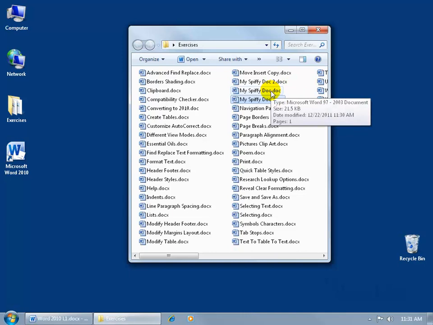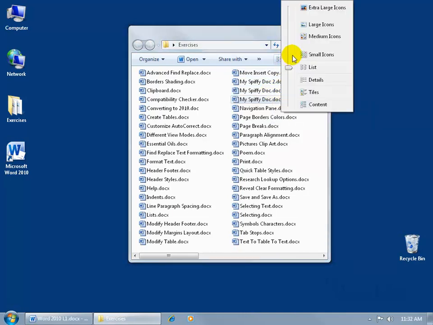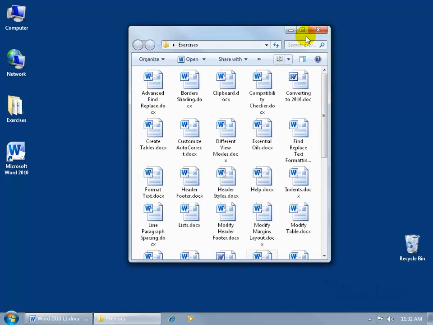So that's one way that it was created in an earlier version. Or you can come up here on the command bar if it's in a folder, click on the drop-down arrow, and say you want to see medium icons. And you see the Word icon for the earlier version of Word. It's a different icon than the most recent version of Word 2010. So there's another way. In any case, there's a couple ways to find out.